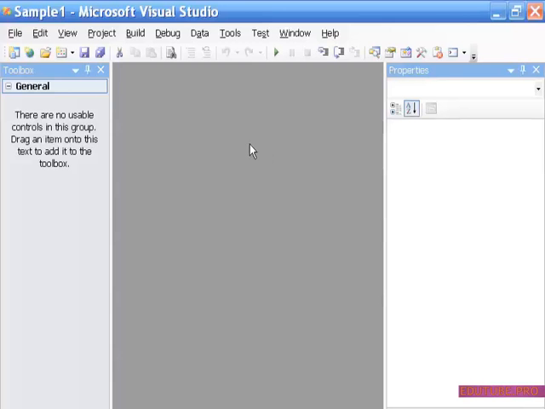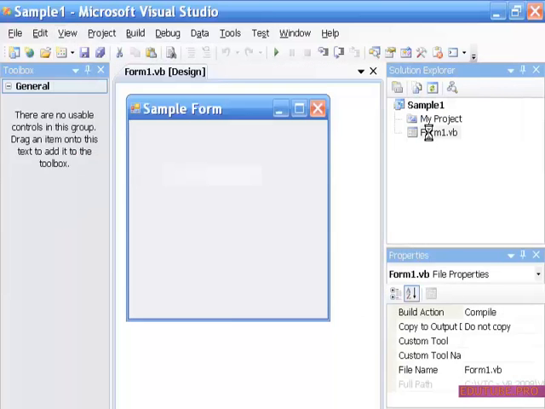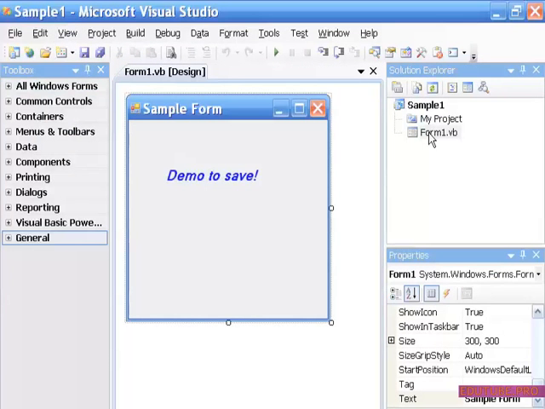Now once you do that, you may see a gray screen like you see right now. Simply click View, Solution Explorer, and then double click on Form 1 and your project will then be visible. We will discuss how to further enhance this project in a later movie.